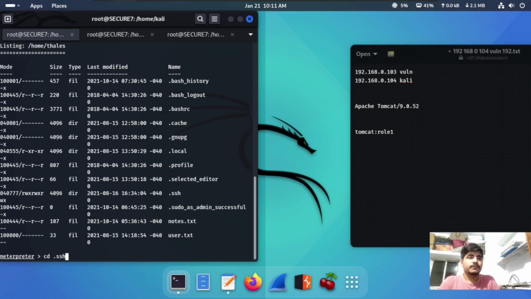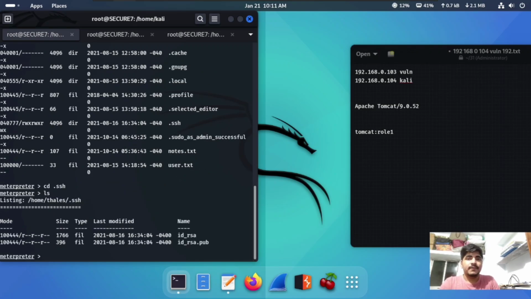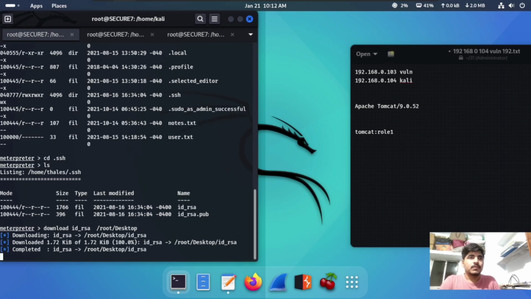Go to the ssh folder, ls. Here is the id_rsa. So we download this id_rsa into our root desktop. Enter, and download complete. So we downloaded this file.